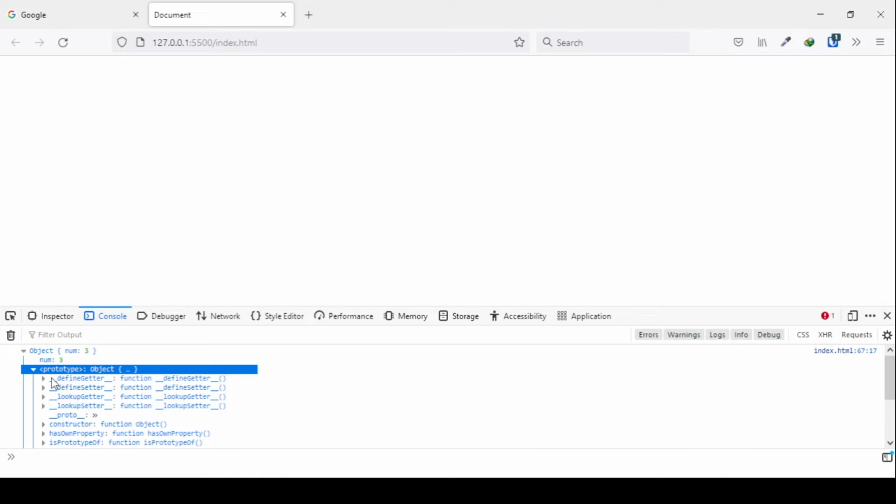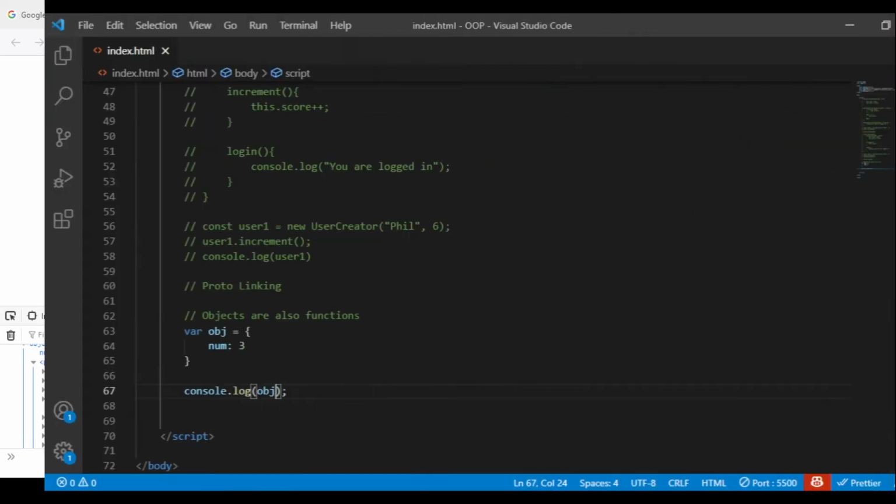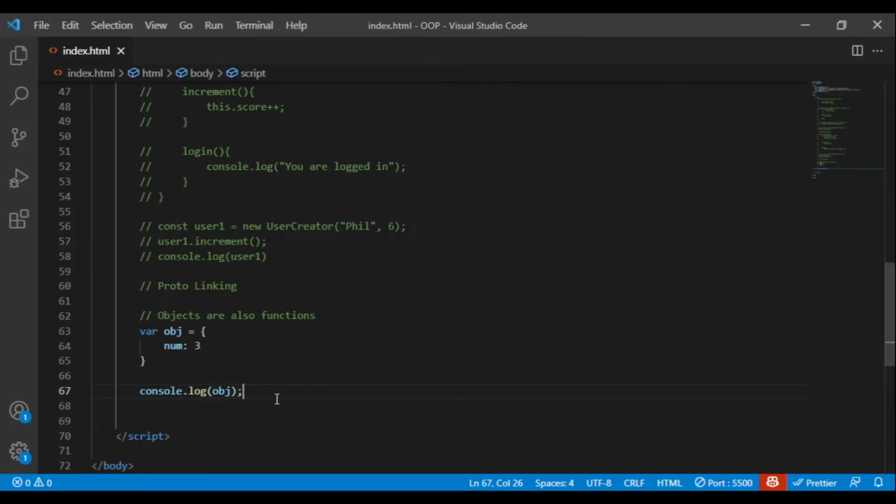By default, it would have just these functions. Proto is inside of this prototype, which is another object inside of an object, which is linking to a function or a method. It's called a method because it's inside of an object, and which is over here. That makes sense. Yeah, it would be hard to digest, but when you try it several times, you will get used to it.